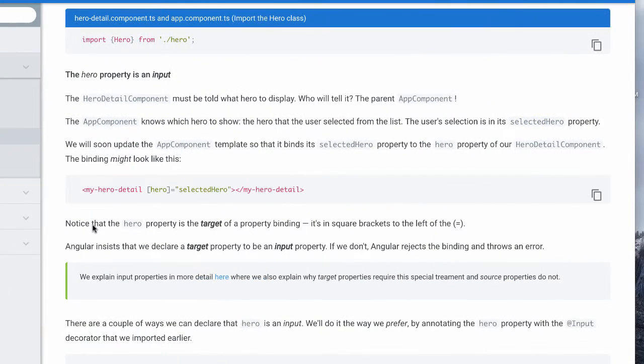So now what? The hero probably isn't an input. The hero detail component must be told what hero to display. Who will tell it? The parent app component. The app component knows which hero to show: the hero that the user selected from the list. The user selection is the selected hero property.